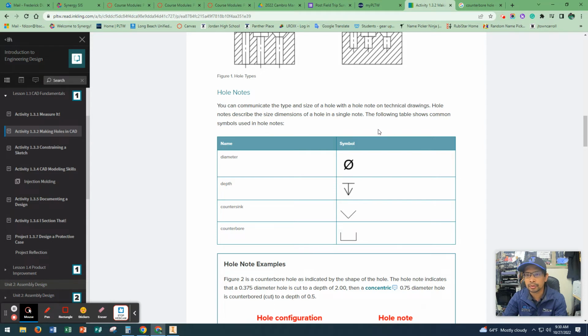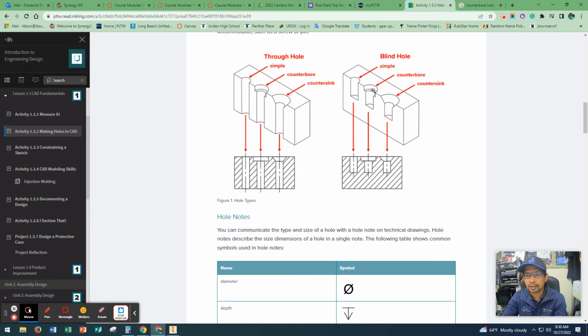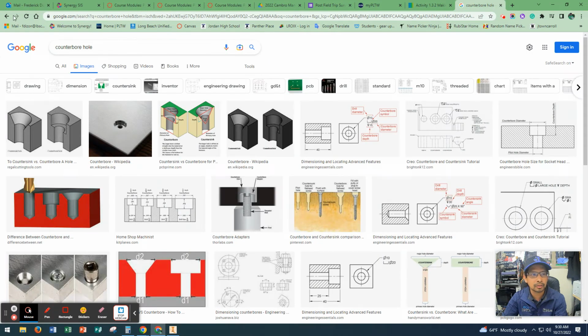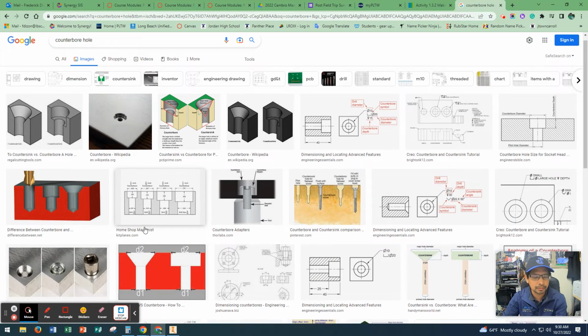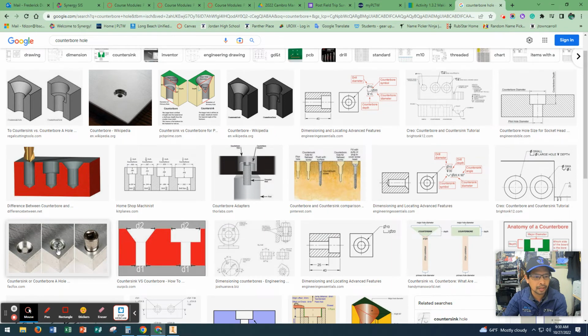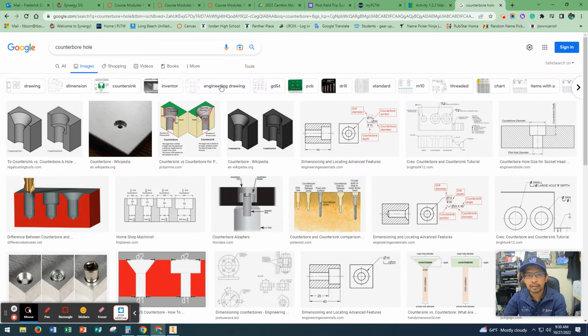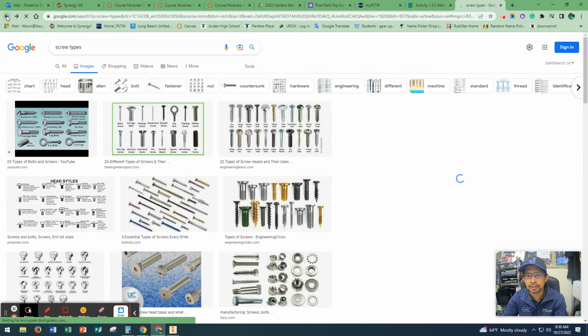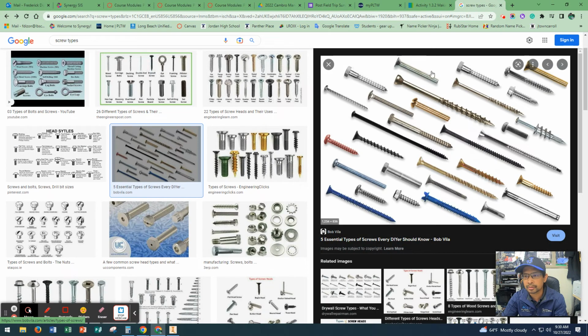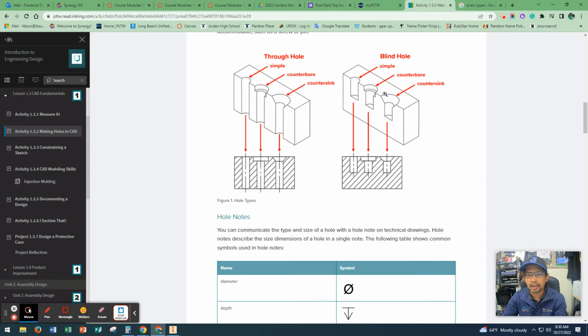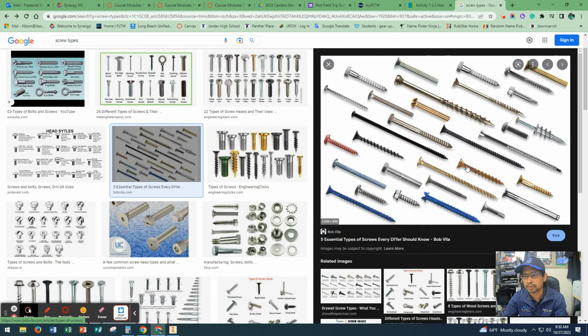Let me show you. This is a counterbore right here. It's flat. It's meant for screws that have a flat end, a flat head. Let me go back to the screws here. So counterbores are perfect for this one, that one, and these. And then countersink has a triangular cone shape to it. It's perfect for these types of screws.